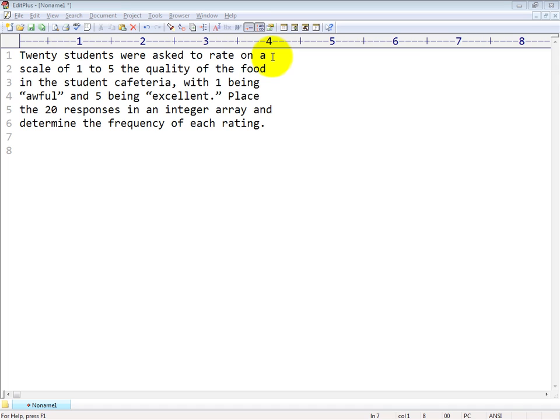So as you might imagine, we're going to have an array of values, and kind of like we did with the rolling of the six-sided die 6 million times, each of the values in that array will be used as an index into our frequency array once again in this example, and we will then increment the appropriate counter for each response to the survey.